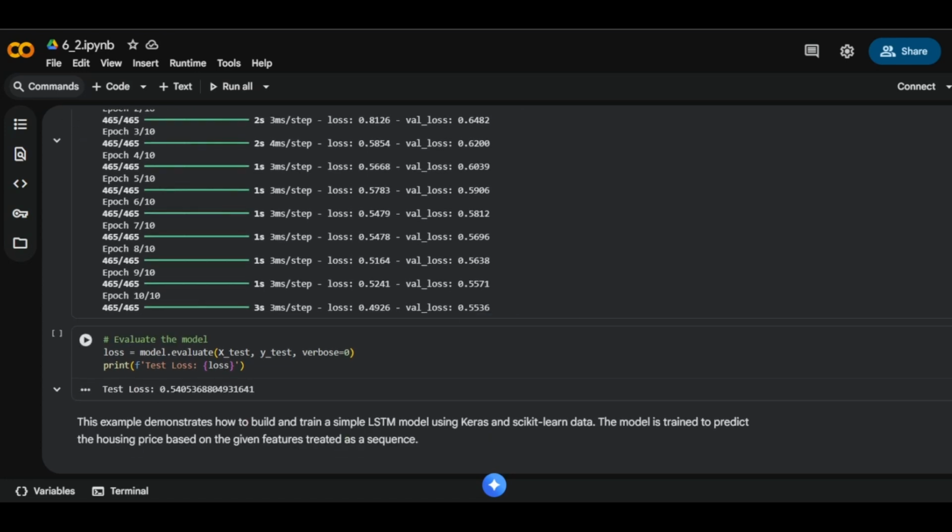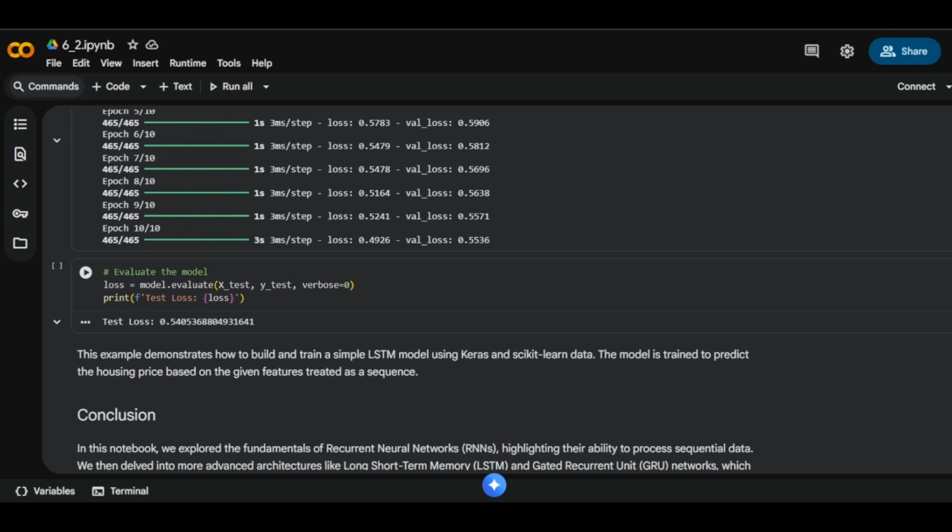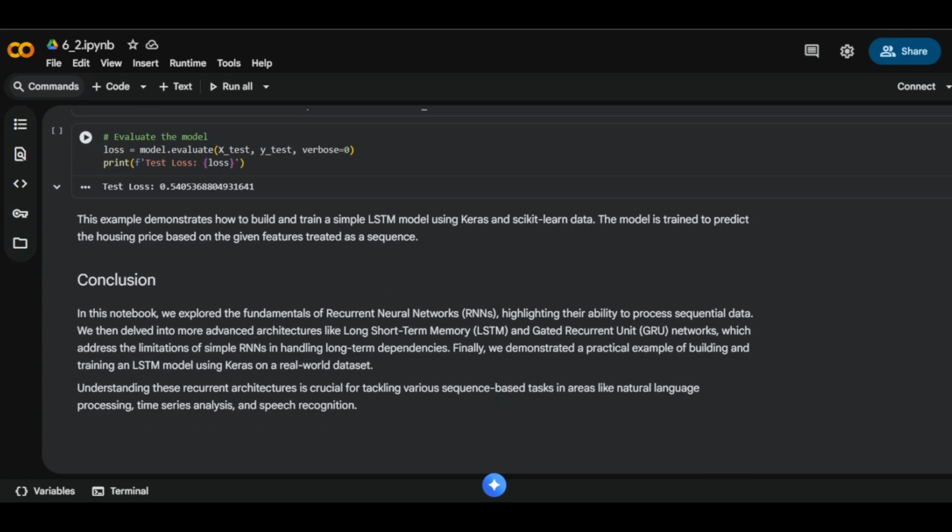After training, it's essential to evaluate our model's performance on unseen data. We use the evaluate method with our x_test and y_test sets. The output shows us the final test loss, which provides a measure of how well our model generalizes to new data. In this case, our test loss is approximately 0.54. This example effectively demonstrates how to construct and train a straightforward LSTM model using Keras, leveraging a scikit-learn dataset. The model was trained to predict housing prices by treating the given features as a sequence, showcasing the LSTM's ability to handle such structured data.